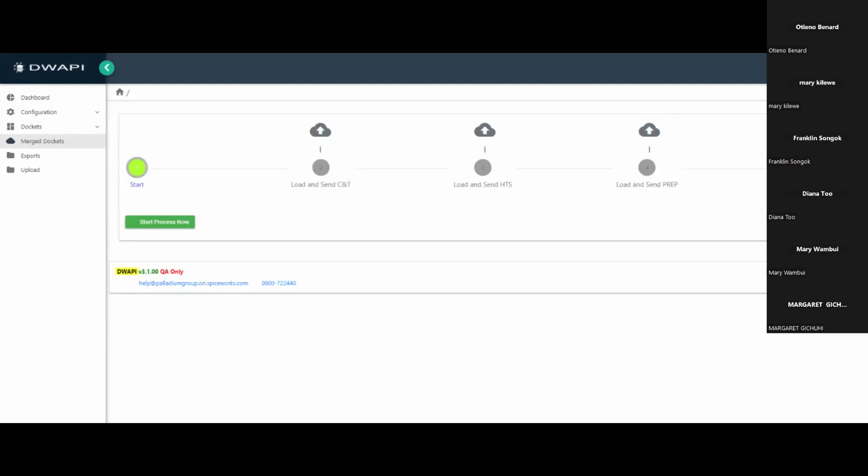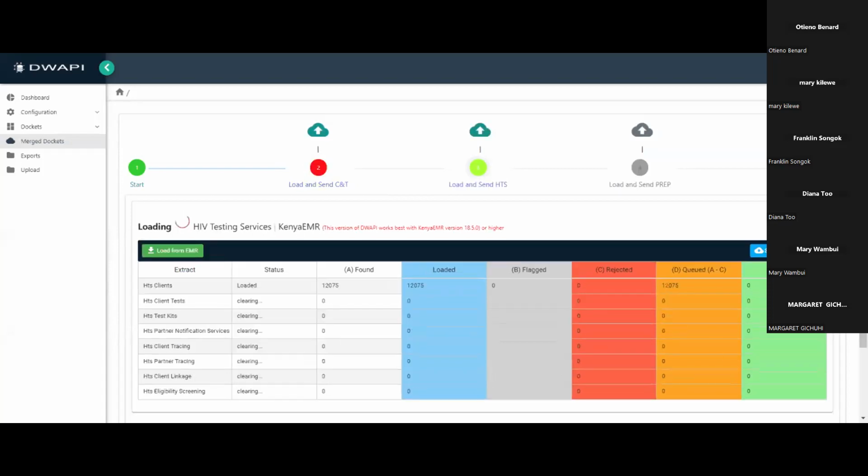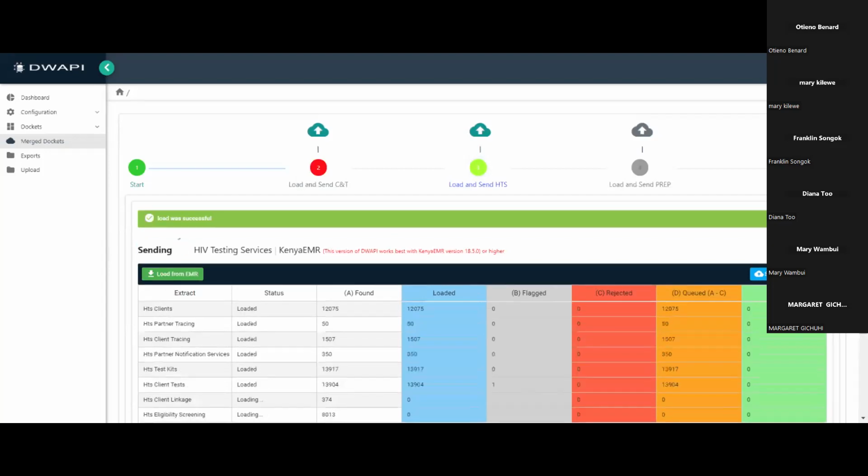So you can tell when the transmission is on care and treatment, when the data is loading, and when it's sending, and then moving on to the next docket. So I'll just start the process now. I'm sure we won't wait for it to load and send for all the dockets, but this is what will be happening. So this one is loading first, the HTS. We have already loaded and sent the CT. So now we are on HTS. It will proceed the same. After sending the HTS data, it will move on to the next, that is prep, load and send, and again move on to MNCH. So that's that on the merged docket. Unless there's any question.